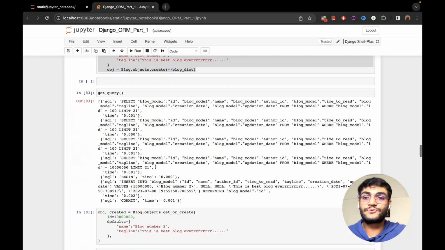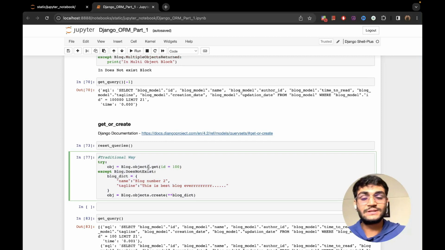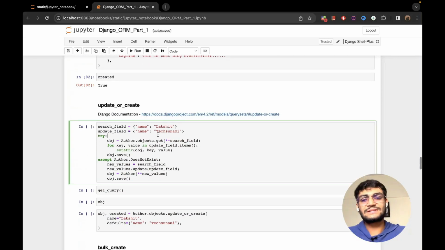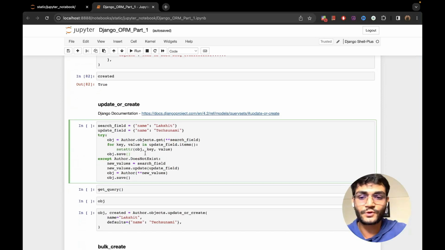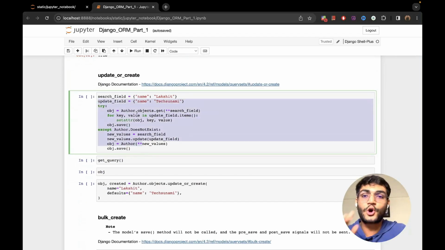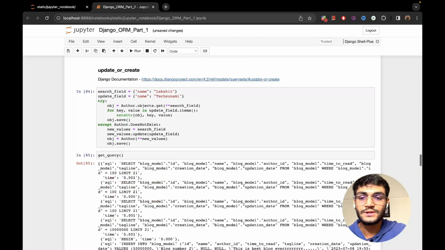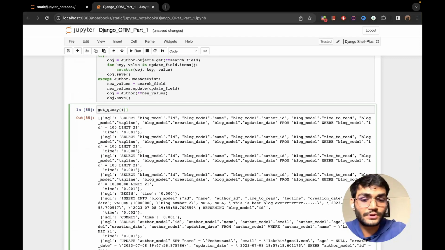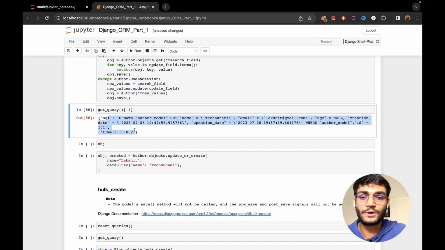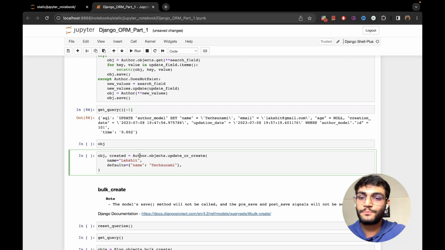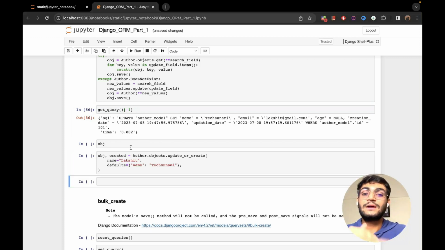So now, since we understood what get or create is, where we normally get the data and then create it if it doesn't exist, second, in the same way, there is update or create. This is very similar. If we get the data, then we'll update it, or we will create it. Let's get the last query. As you can see, there is a normal update over here. There is no begin or commit over here, but in the same way as we got begin and commit in get or create, we'll get them over here also.